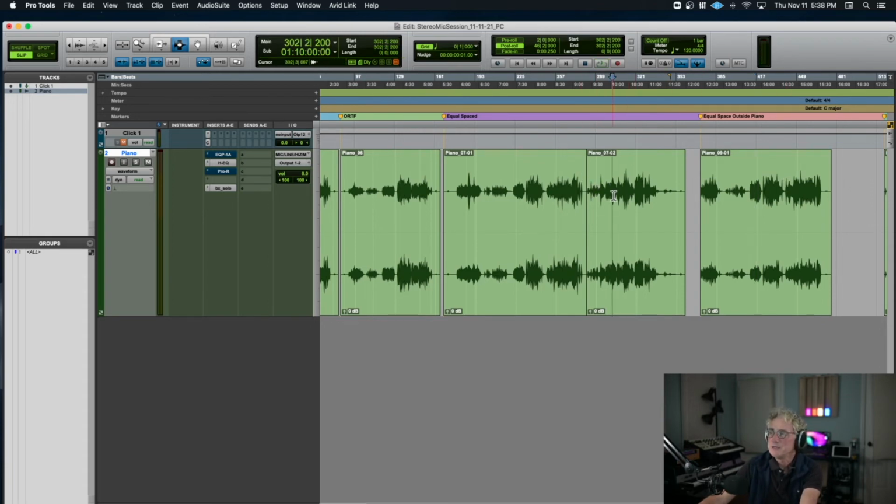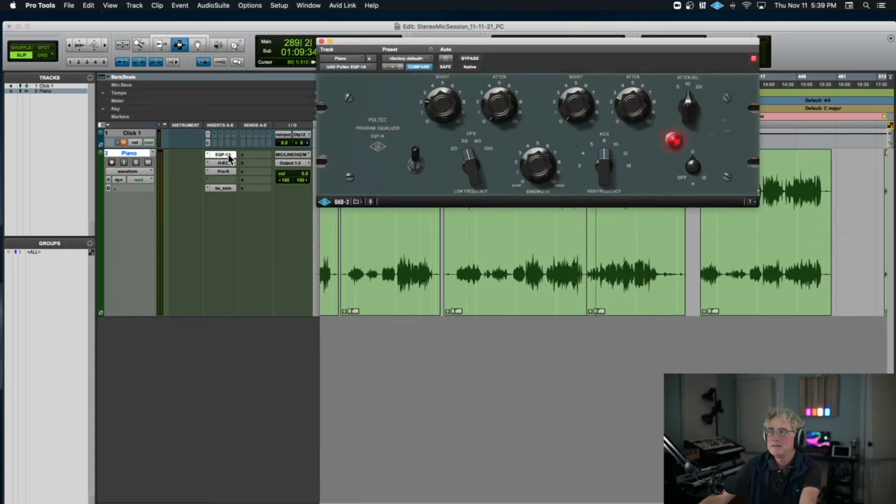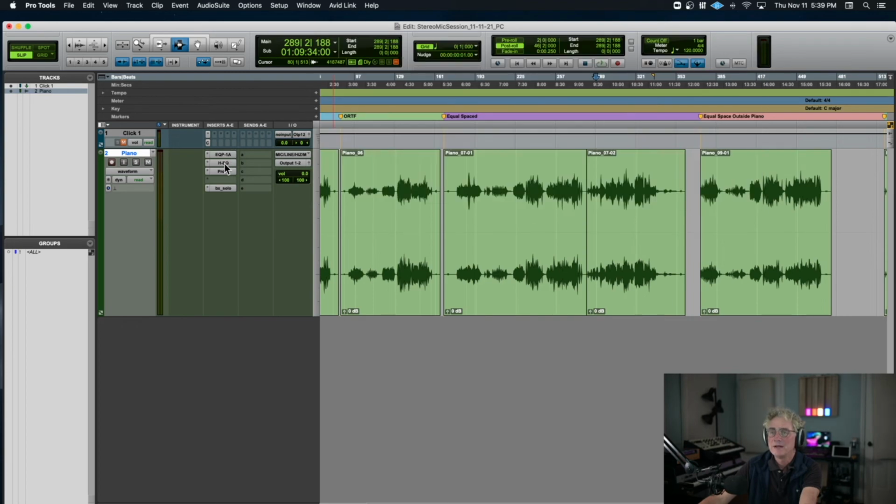So let me just play a little bit of this bit here, and then if I was going to mix this, I'd add some reverb, I'd beef up the low end just a little bit, and bring some of the top end down a little. It still is a Yamaha piano, and then just scoop a little of those mids out. So let's take a listen. And this is with equal space inside the piano.